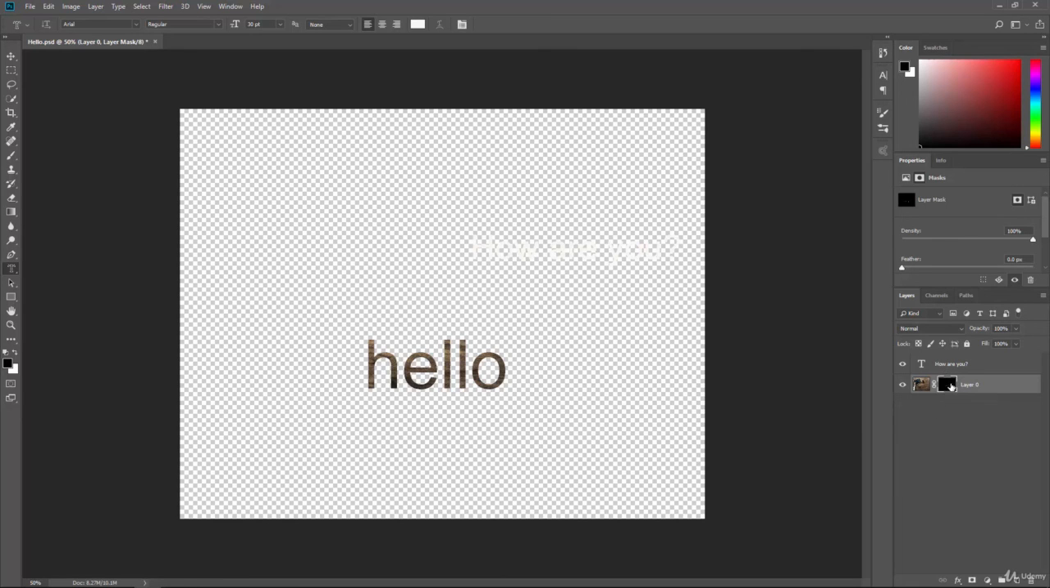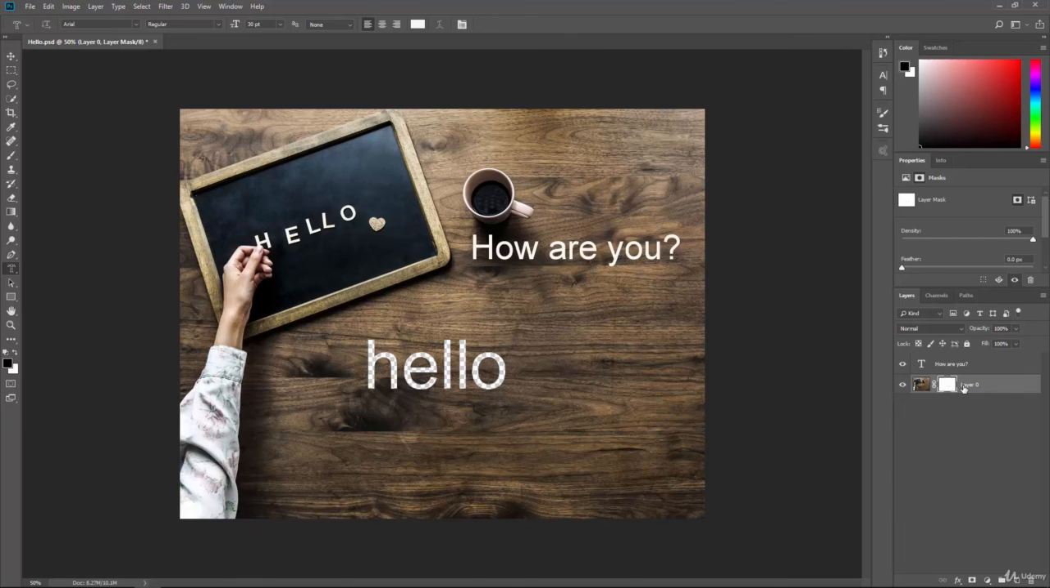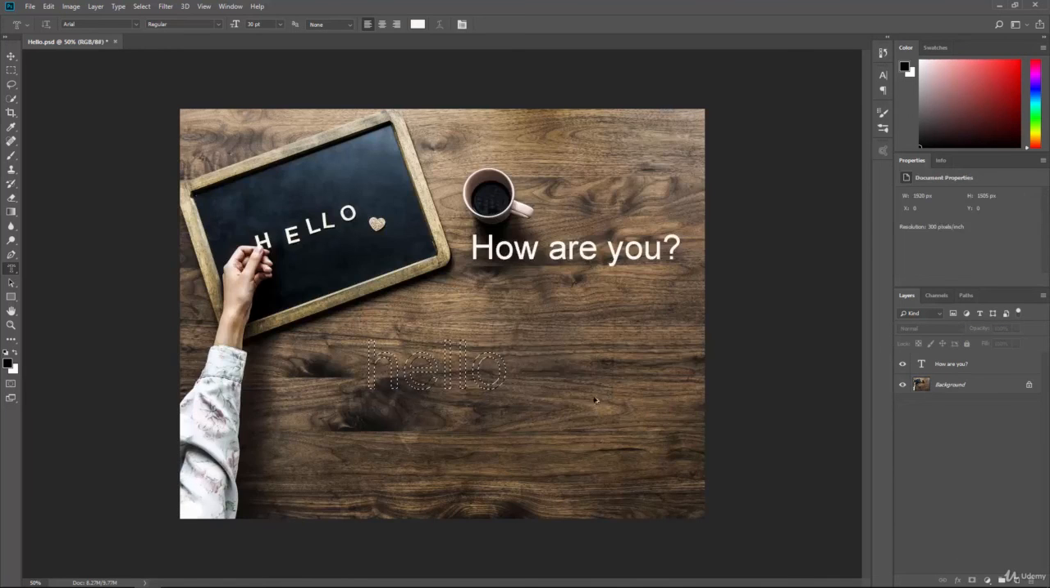We can also invert this by holding down Control or Command and hit I. It'll invert the mask, and now you can see it's cutting away at the image there. So our text has cut away. If we put something behind this layer, you would see that come through. So that is how we can use the mask tool to create selections of our type.